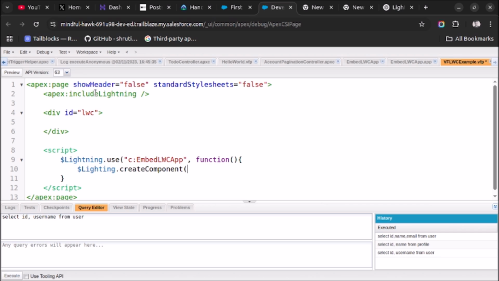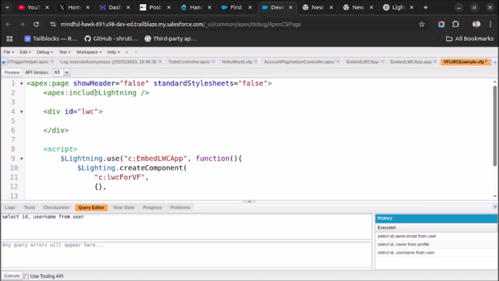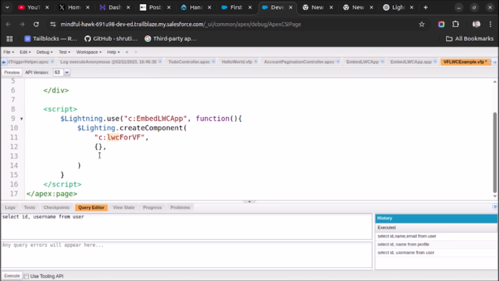So let's first of all pass the name of the LWC component. The namespace is c, then lwcForVF. The second attribute is the JSON, which will be used to set the properties of the LWC. Currently we don't want to do it, so we will pass it as blank. The third attribute is the ID, so this ID we will pass as the third attribute. And the fourth attribute is the callback method.